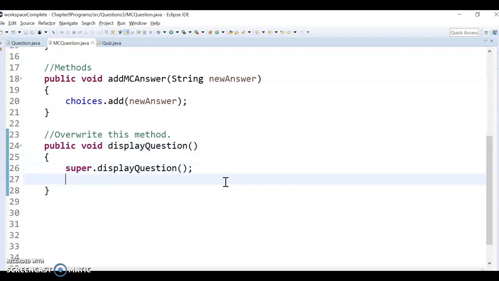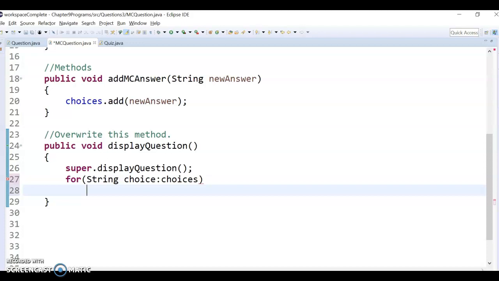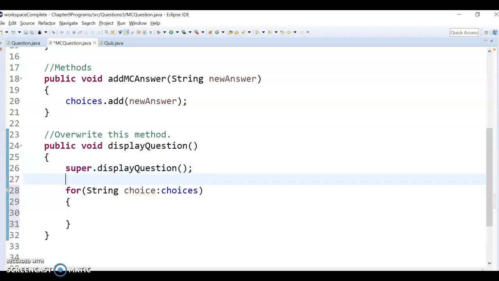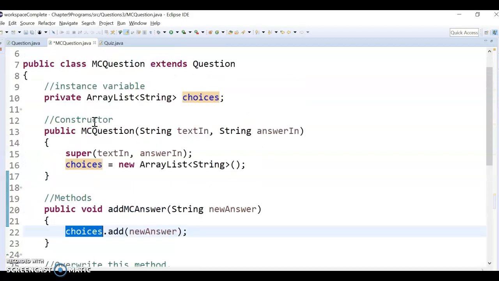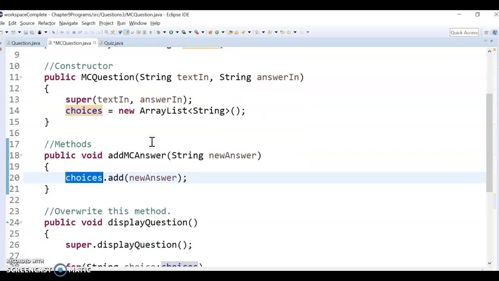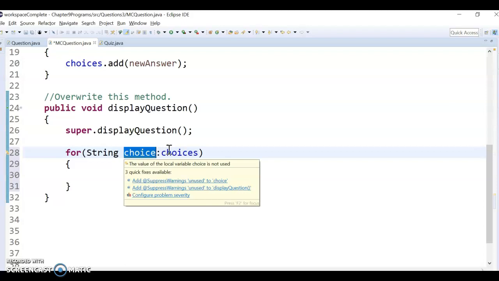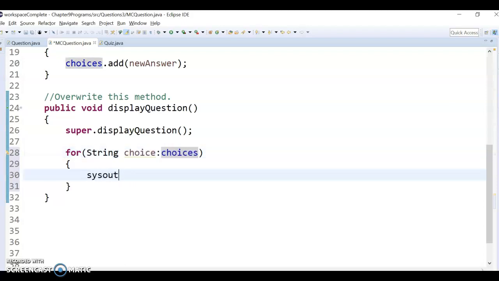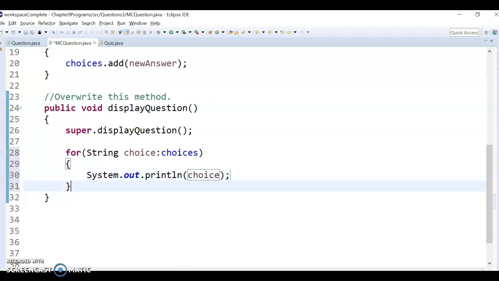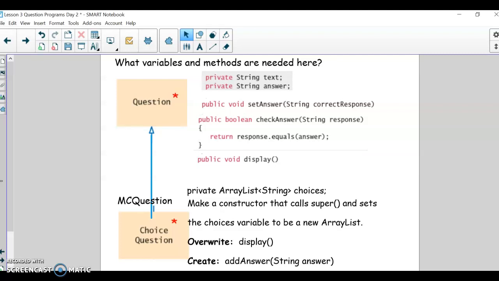We might have to modify this, but then I just want to loop through all my answer choices, right? So I'm going to do for String choice in choices. I'm going to do an enhanced for loop because it's just a basic print. So I'm going to go through my array list of strings, choices. This is the string I'm pulling from that array, and then I'm just going to System.out.print that choice. Okay, and that should be enough to display all the options. I think that's all I need.